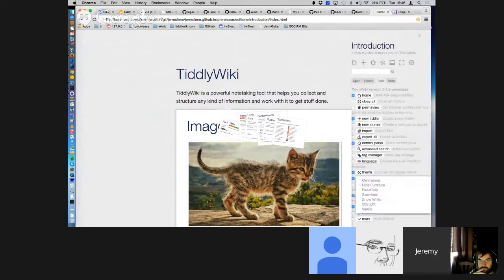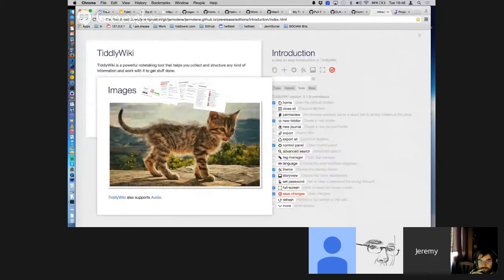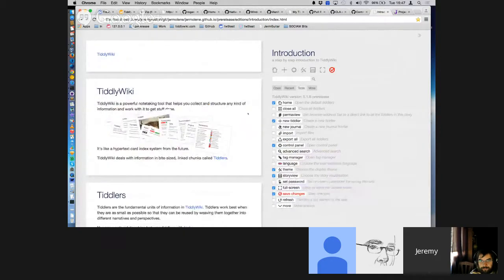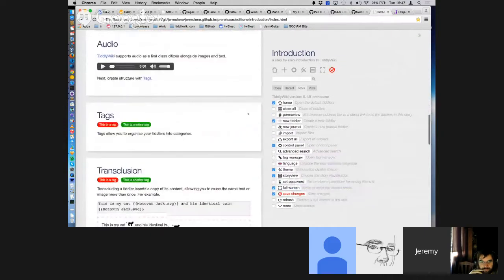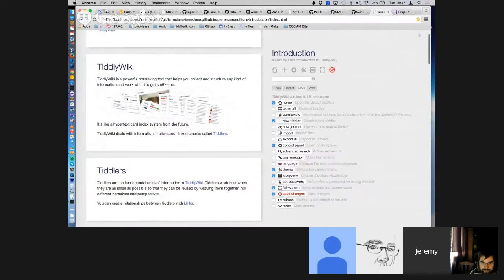So this presentation uses a special theme called Hide Furniture. I'll switch back to this Snow White theme, and I'll change the story view from zoom in to classic. And so now you get a much more conventional view of the presentation. And you can see here, this is an example of Cecily being used within a tiddler.